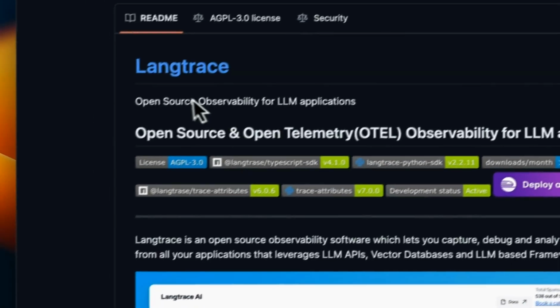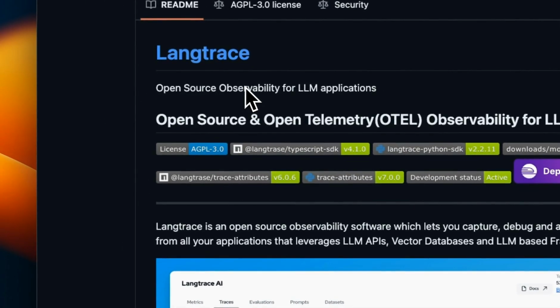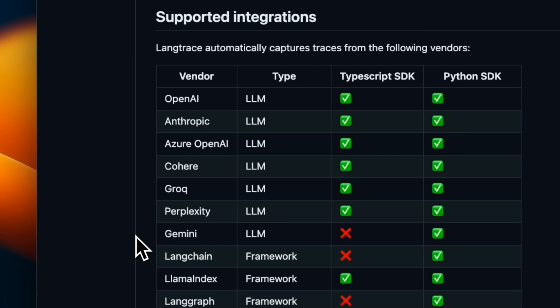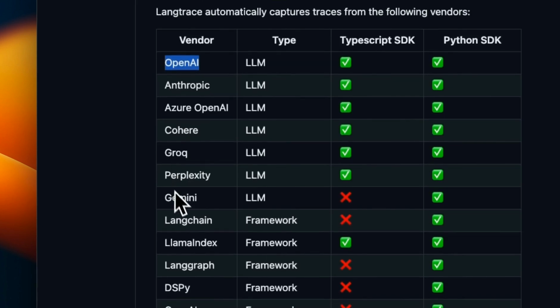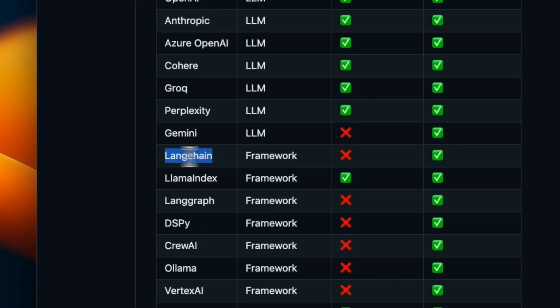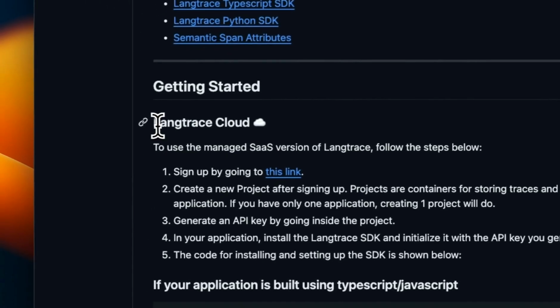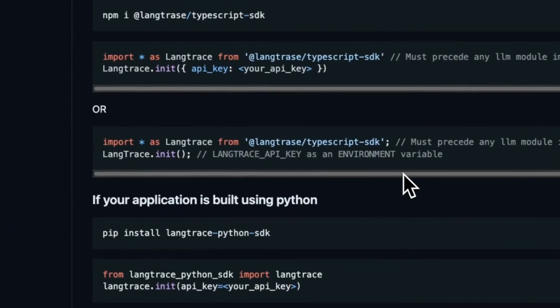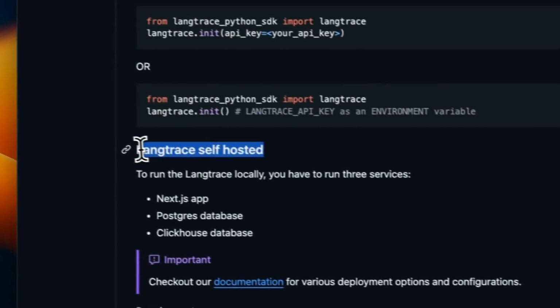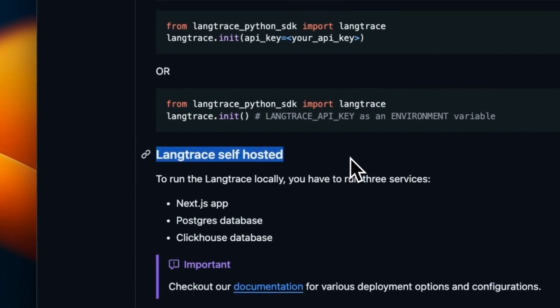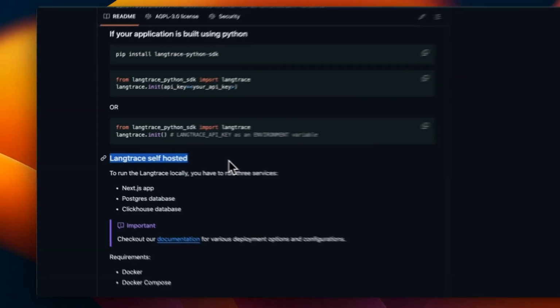It's very similar in functionality to LangSmith, which is an observability platform from LangChain, but it has support for a number of different vendors. So you can directly use it with OpenAI, Groq, Cohere, Perplexity, or you can also use it with LangChain and LlamaIndex. It's a relatively new project. It has a cloud-hosted version, or if you want, you can self-host this as well. For this video, I'm going to be using the cloud version.